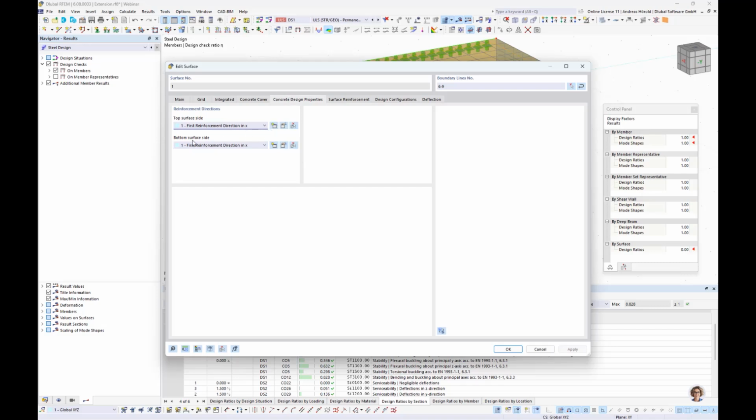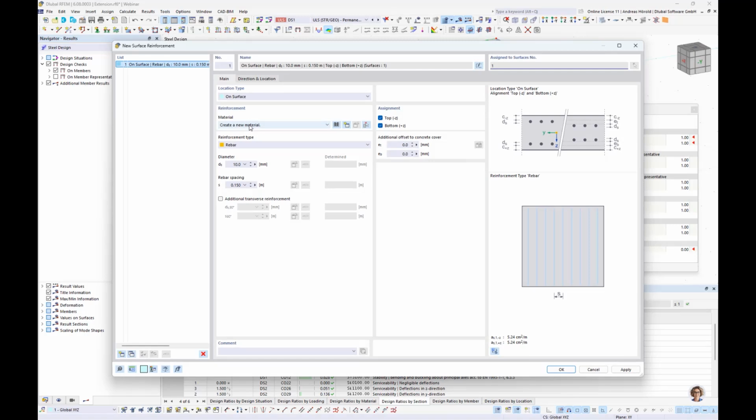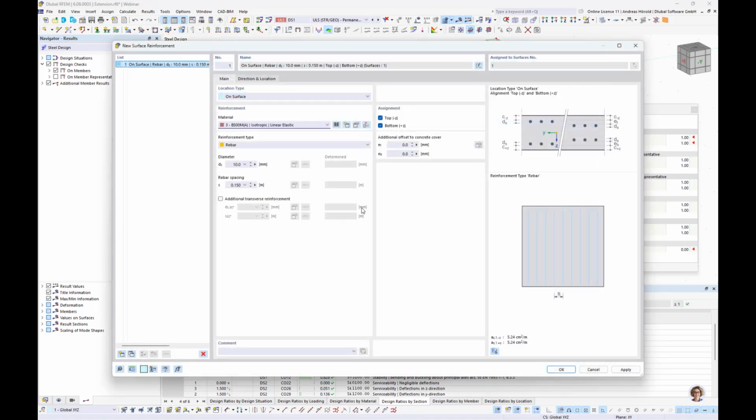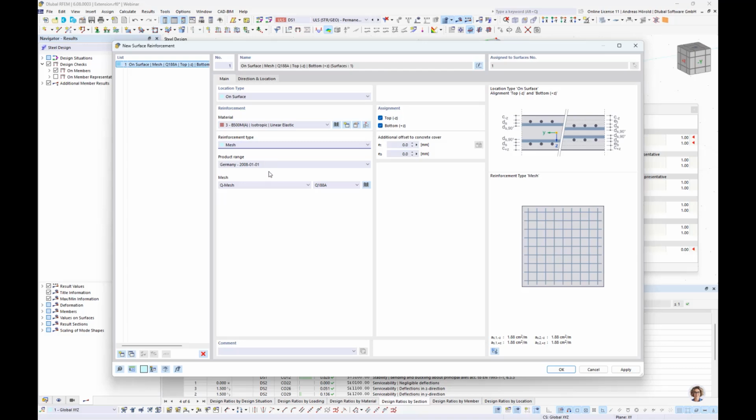Concrete design properties, you can define the first direction in X. We'll leave that. Surface reinforcement, we create a new surface reinforcement. We have to define the material. We go quickly to the library. Reinforcing steel, I use B500M. Okay. We would like to use a mesh, not rebars or stirrups. Then a Q mesh. Well, also R meshes. Q mesh 424. Okay, so that's all. Can leave the dialog.